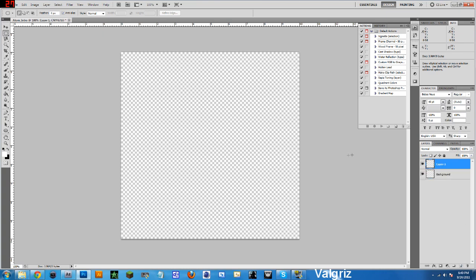Create a new layer above that, and then this is going to be your first circle layer. So what you're going to do is, I generally prefer to do this just because it helps me be more precise.